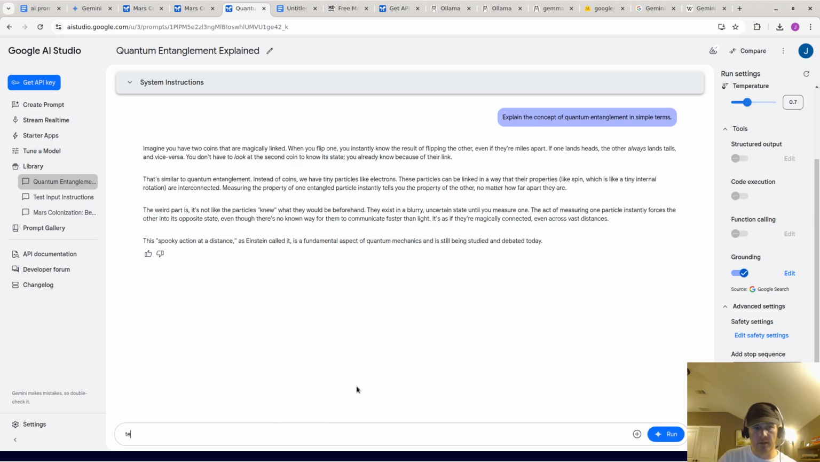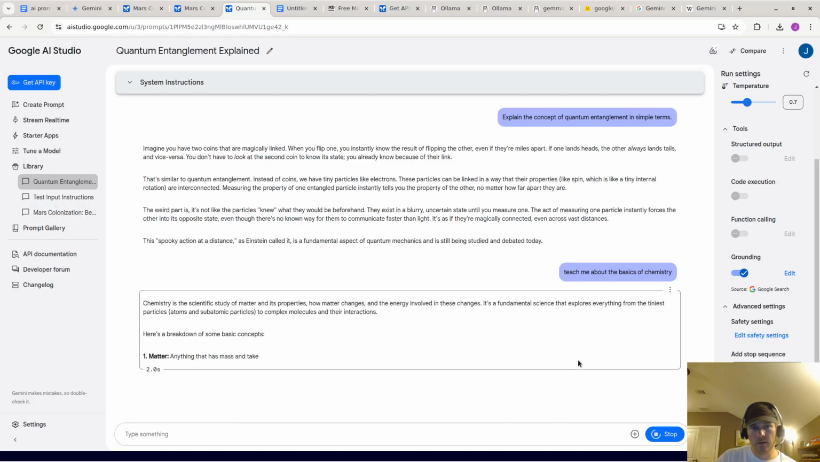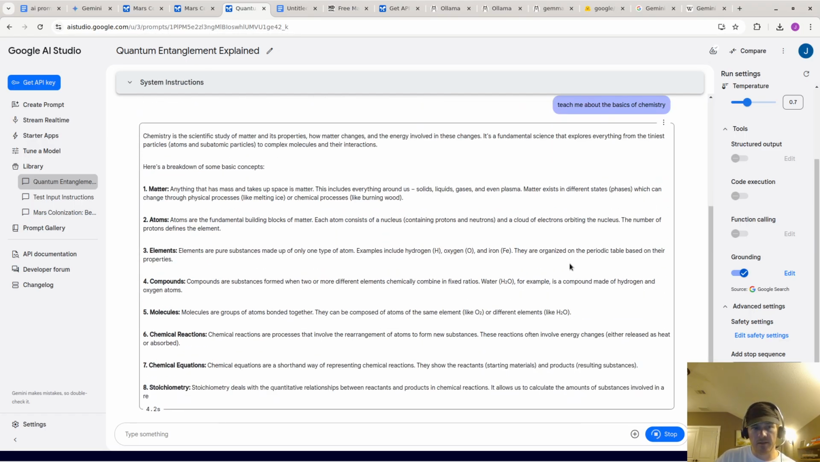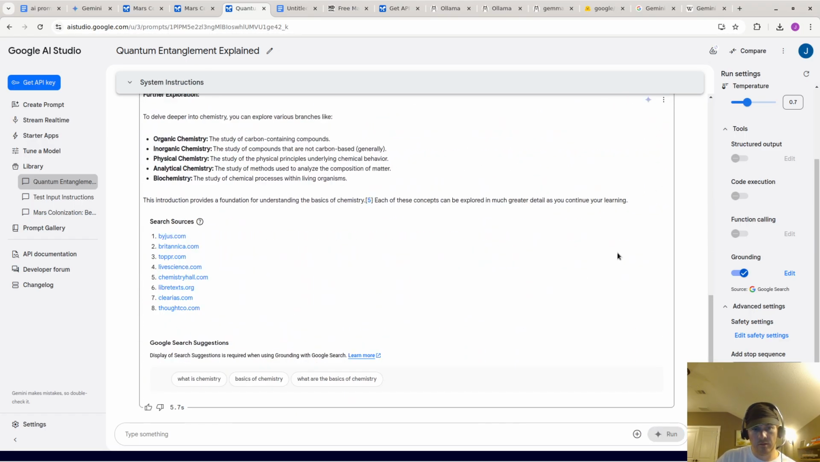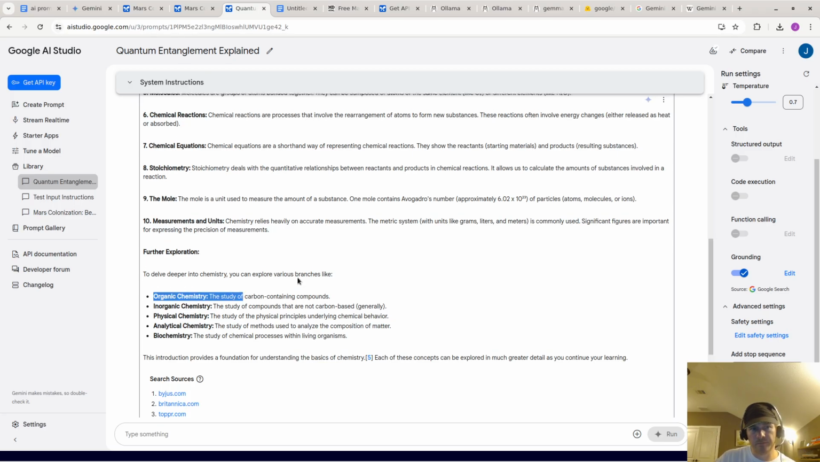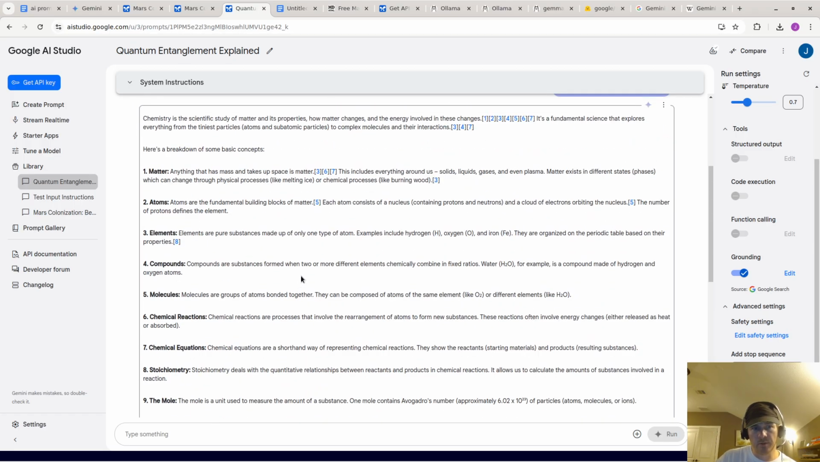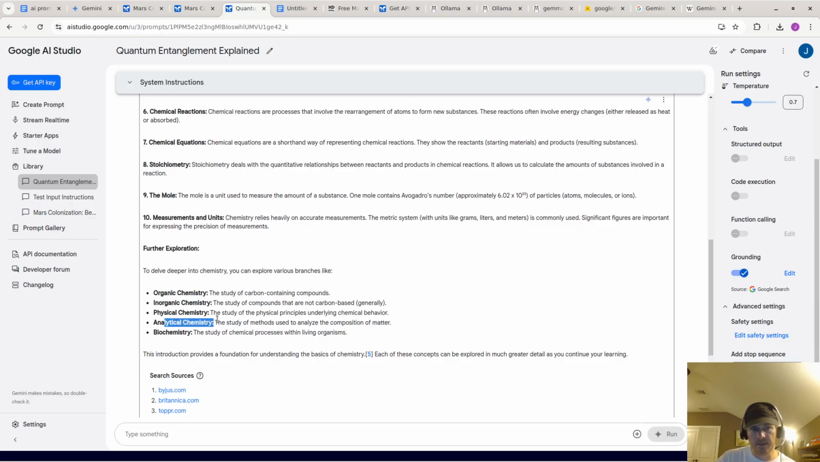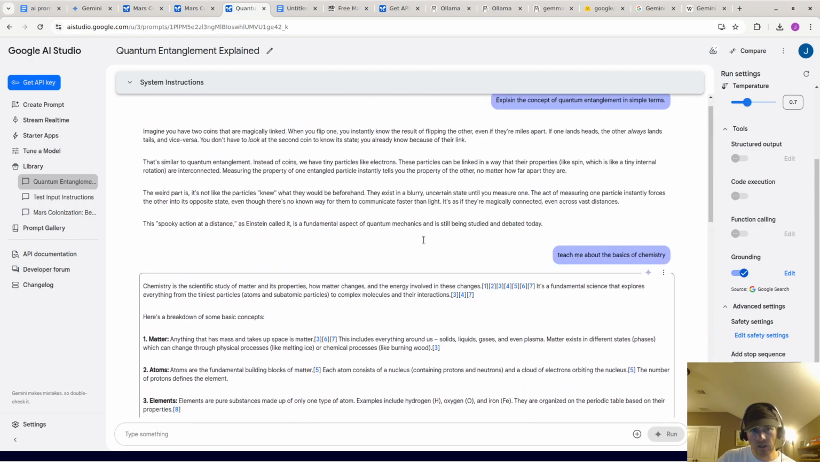Okay, let me ask it, teach me about the basics of chemistry. Let's ask it that. And one thing I like about Gemini is that it's really fast. Okay, so here it gives all these different sources, which I think is really cool. So we've got teaches you different ideas about chemistry, and then it different types of chemistry. You've got biochemistry, physical, analytical, inorganic, and organic. I think it's a very good answer.